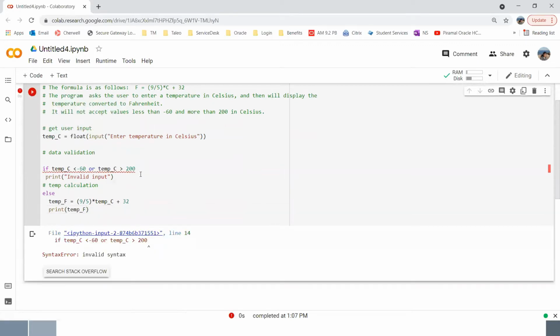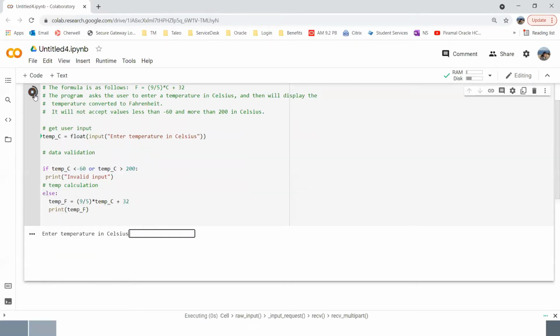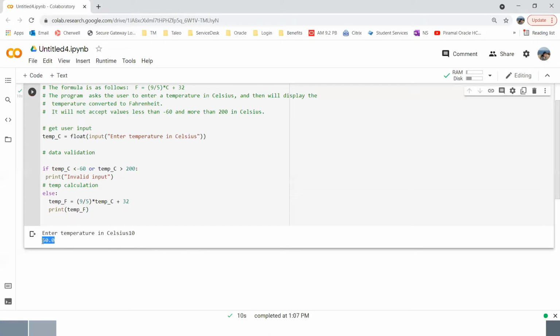What's wrong? I missed this colon as usual. And here, guys, no one pointed out that I'm missing a colon. So what will happen now? If I give the correct value, let's say 10 degrees Celsius, the output is now 50 degrees Fahrenheit. So the program ran.